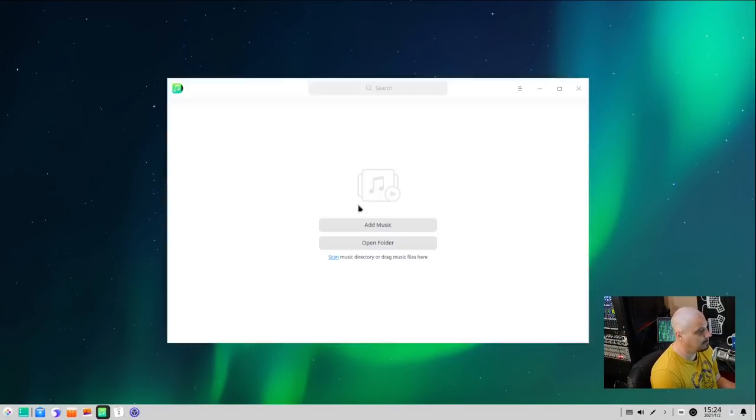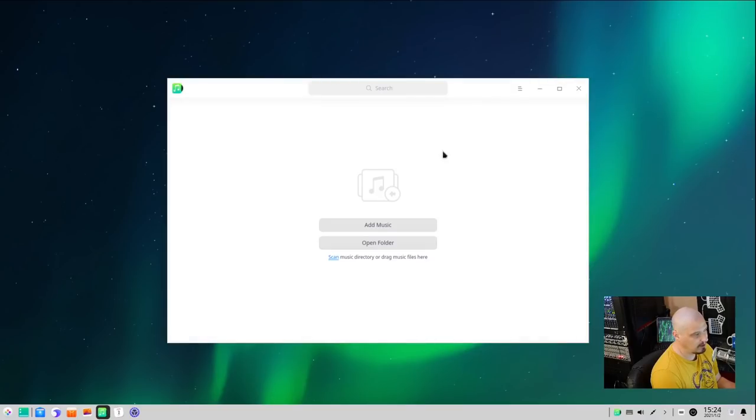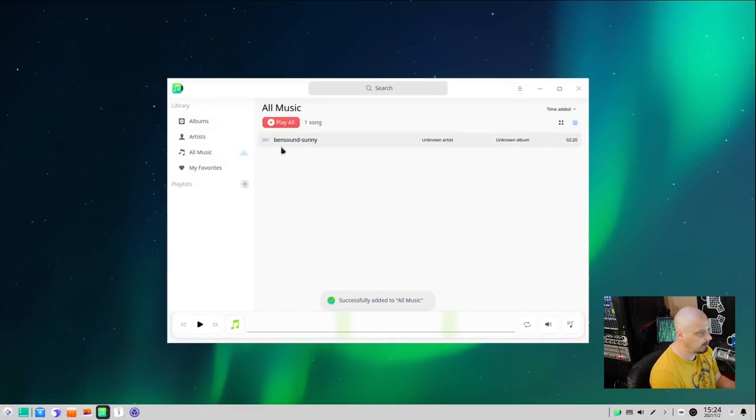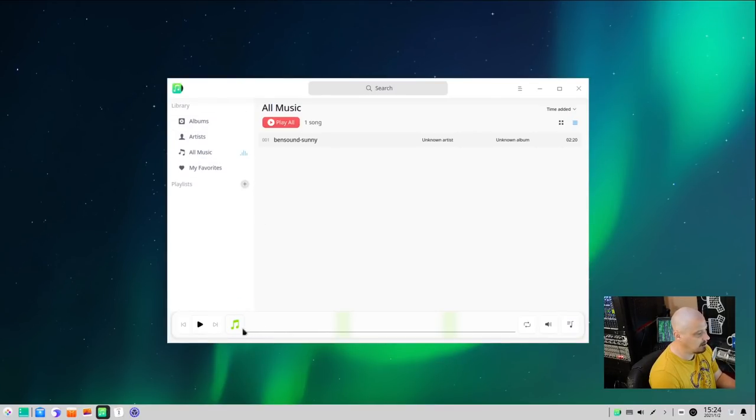There is a music category, and we have a program called Music, and I believe this is Deepin's own music player. This is actually just called Music, version 6.0.1.91. Again, this is one of the Deepin desktop environment applications, and I could click open folder, but I don't think there's anything on the system. Well, there is a music folder, and it does have one thing sitting in that folder, so you can actually test out the music player in a VM. That's cool. I'm not actually going to play that. I'm not exactly sure what it is. It may be copyrighted. I'm not certain on that, but it looks really nice for an audio player.